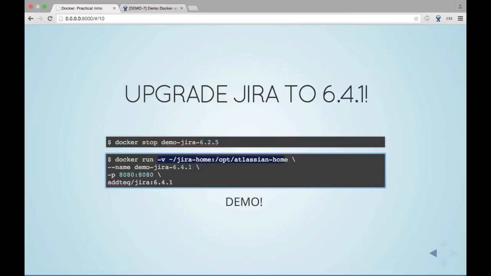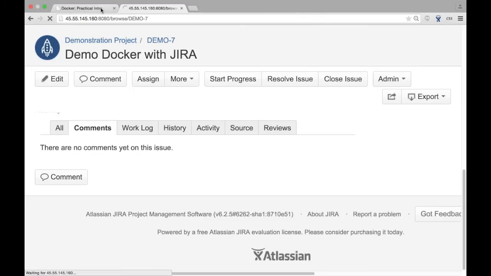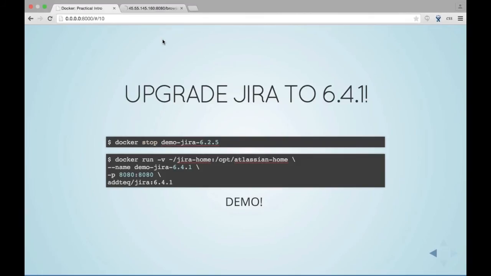If we momentarily switch to the terminal and refresh this page, it might still take another minute or two to complete. And looks like it's completed because it's loading up the login page.